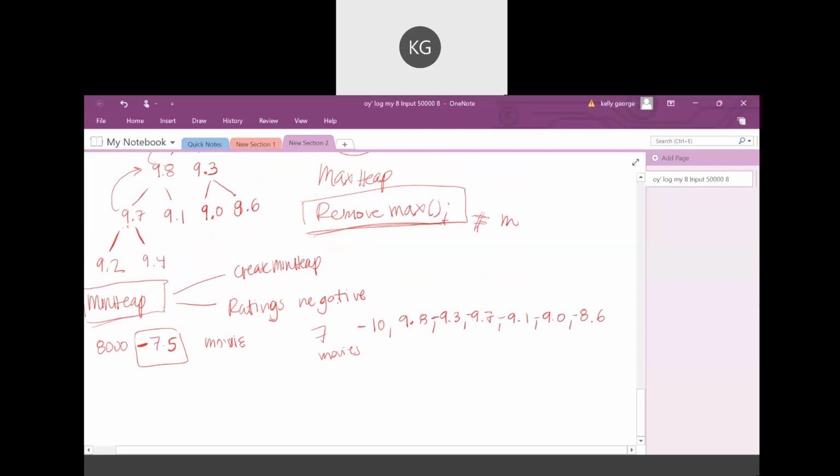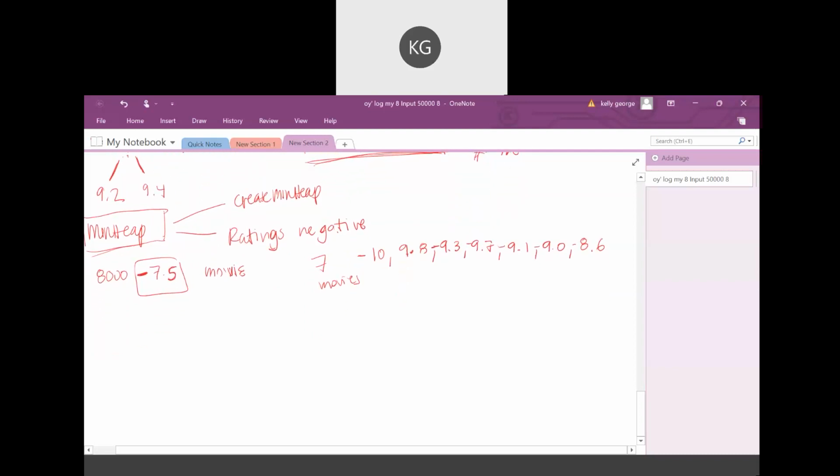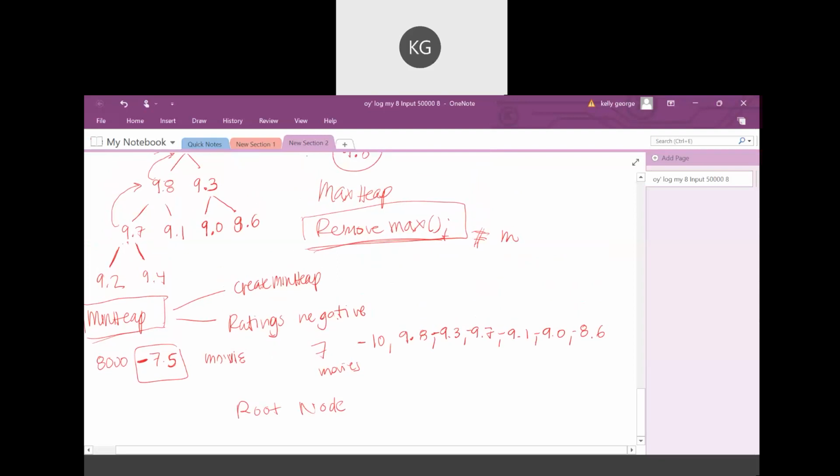and we insert it into a max heap, well, what will be in our root node? So the root node is the maximum number, right? So out of all these negative numbers, which would be the maximum negative number? What's the greatest number?